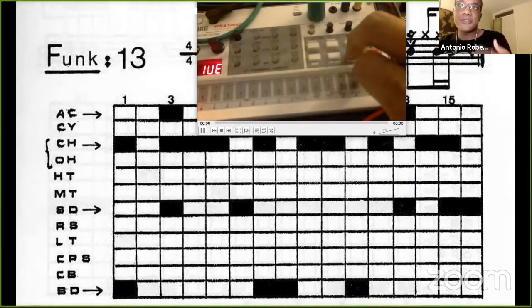you can kind of hear that closed hat repeating over and over, and the snare coming in occasionally.